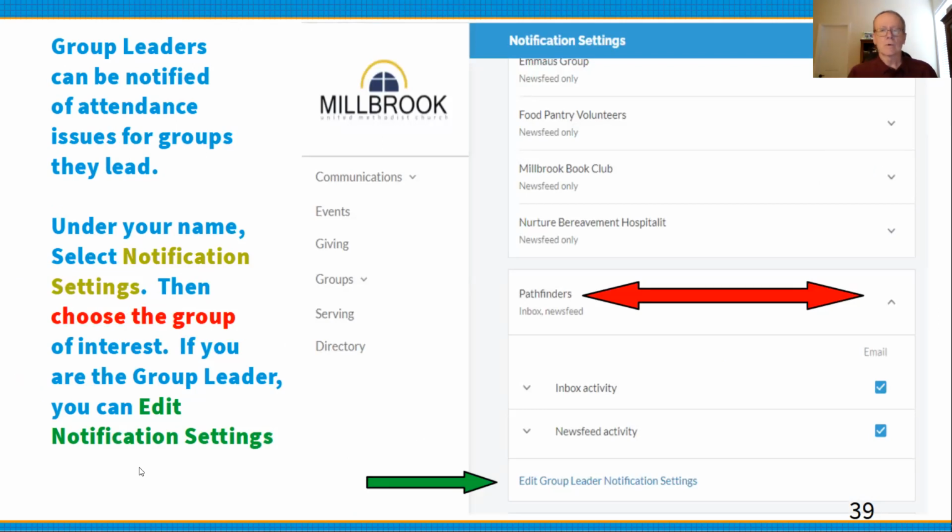Now, one of the things I want to talk about quickly is that you, as the group leader, can request how you want to be notified about attendance issues. If you remember, under your name, there's notification settings. If you click notification settings, then for all the groups that you are a member of, you'll see how you can go in and check how you want to be notified in that group. But as the leader of the group, you'll notice, like here in Pathfinders down at the bottom, you can edit the group leader notification settings.